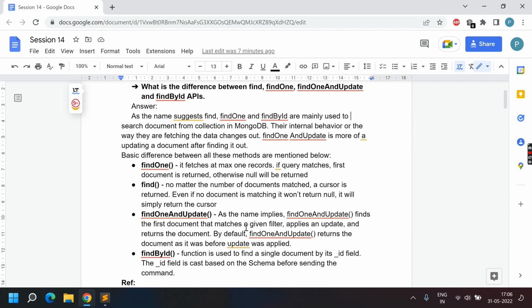So this will always return either the value with the given ID or nothing. If the value is there, it will return a single document. If the value is not there, it won't return anything.